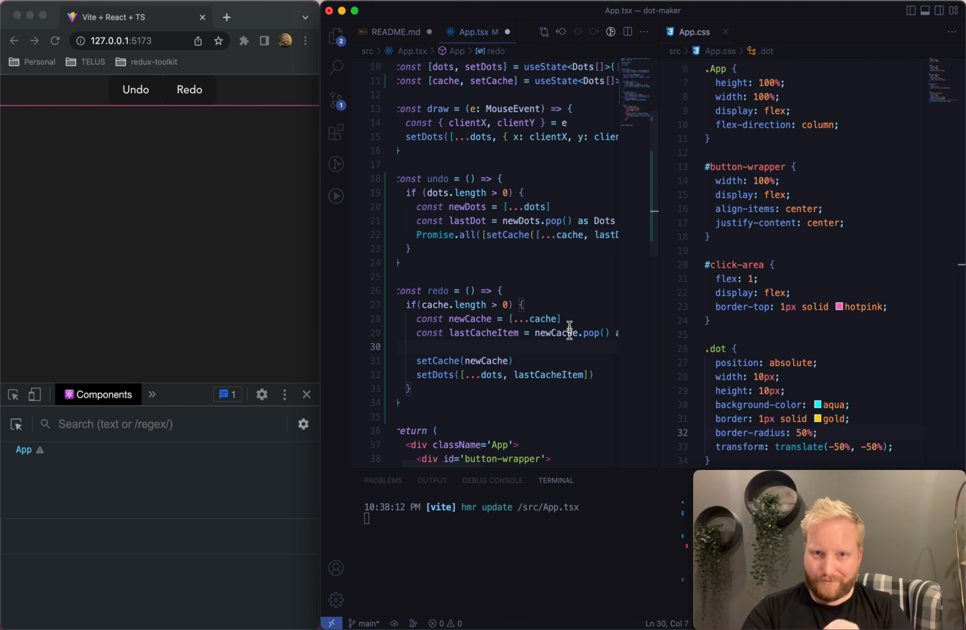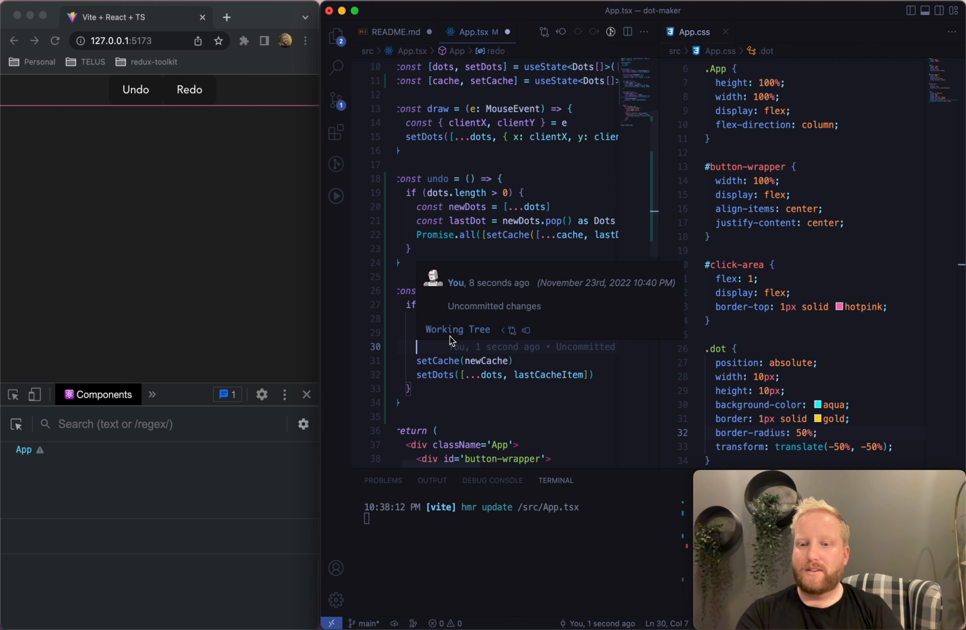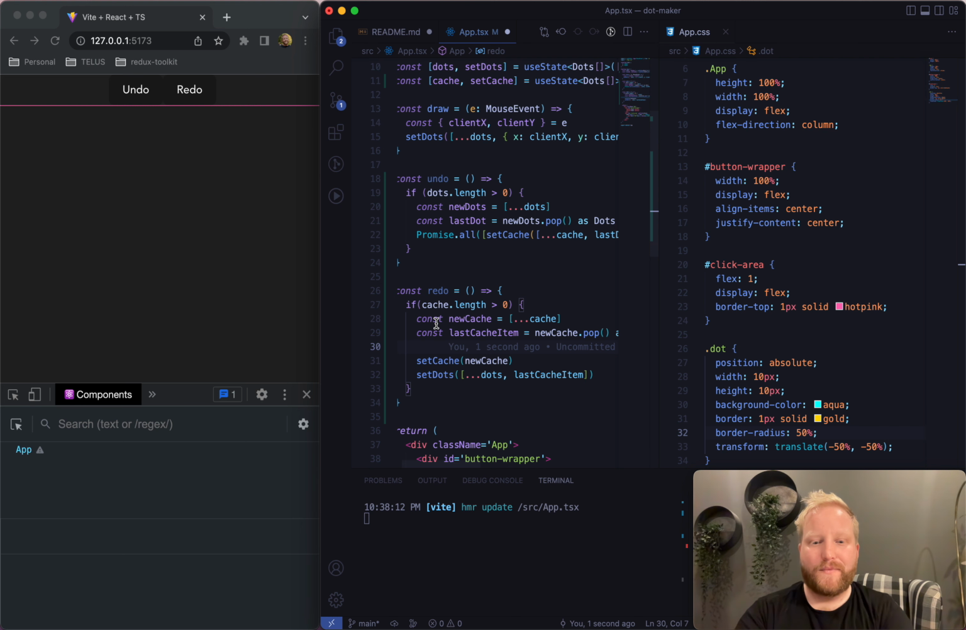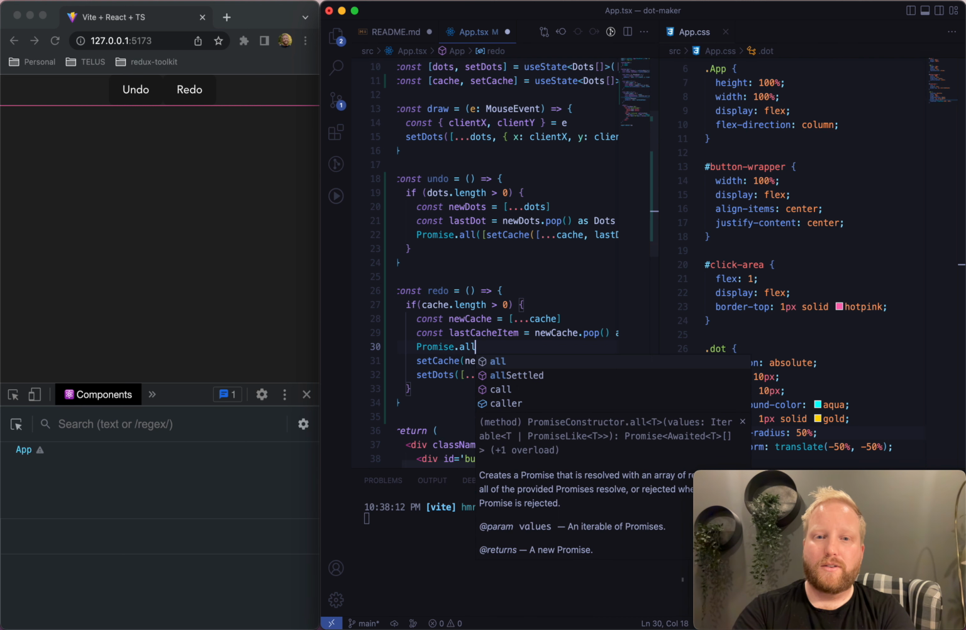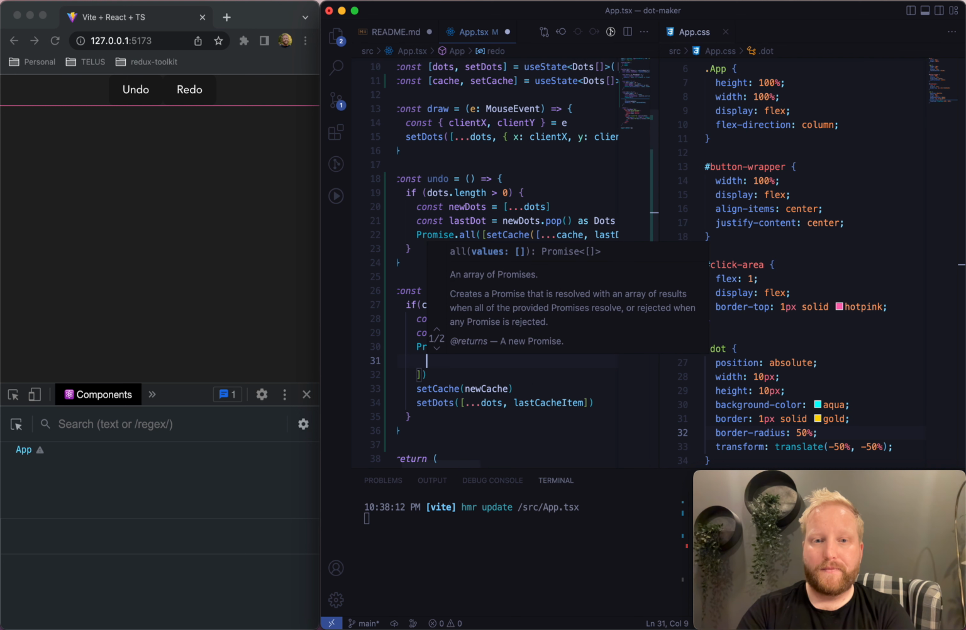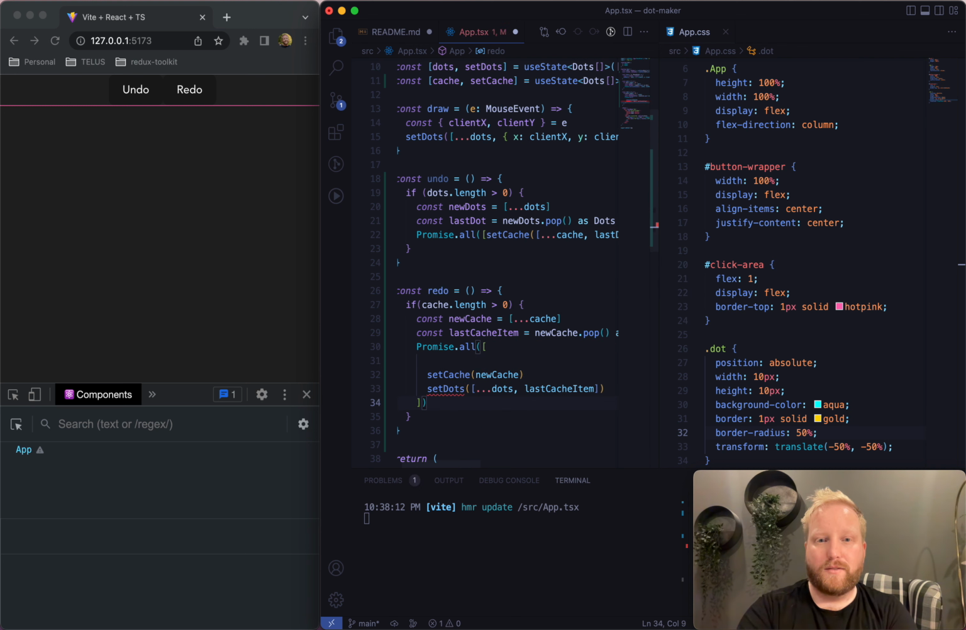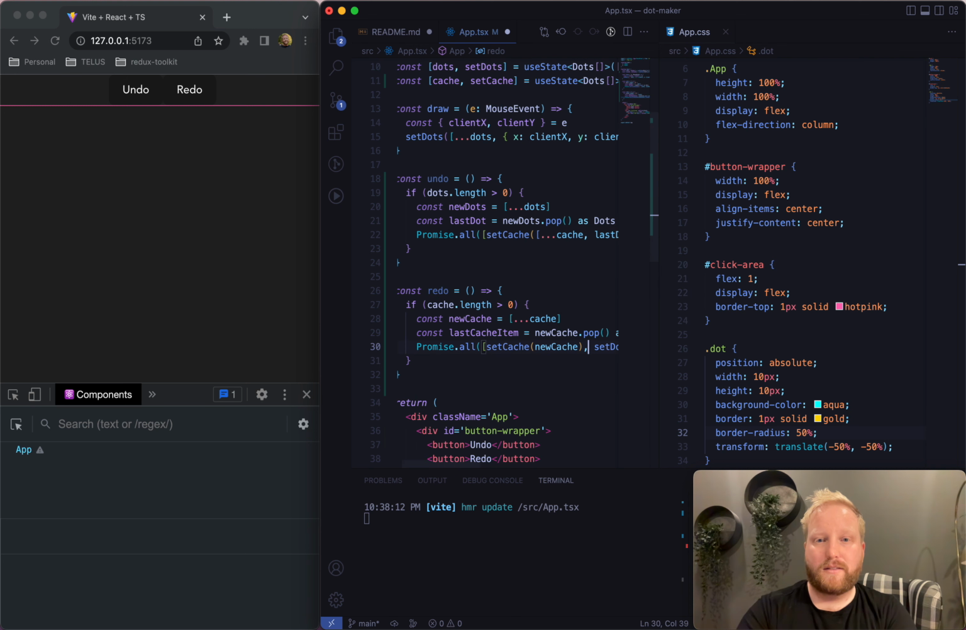Confusing, I know, but not really. If you think about it, in the undo, we're popping a dot out of the dot state, and then we're putting it into the cache state. And then in the redo, we're popping a dot out of the cache, and then we're putting it into the dot state. So they're essentially reverse of each other. And that's exactly what undo redo is. And then we'll just save there.